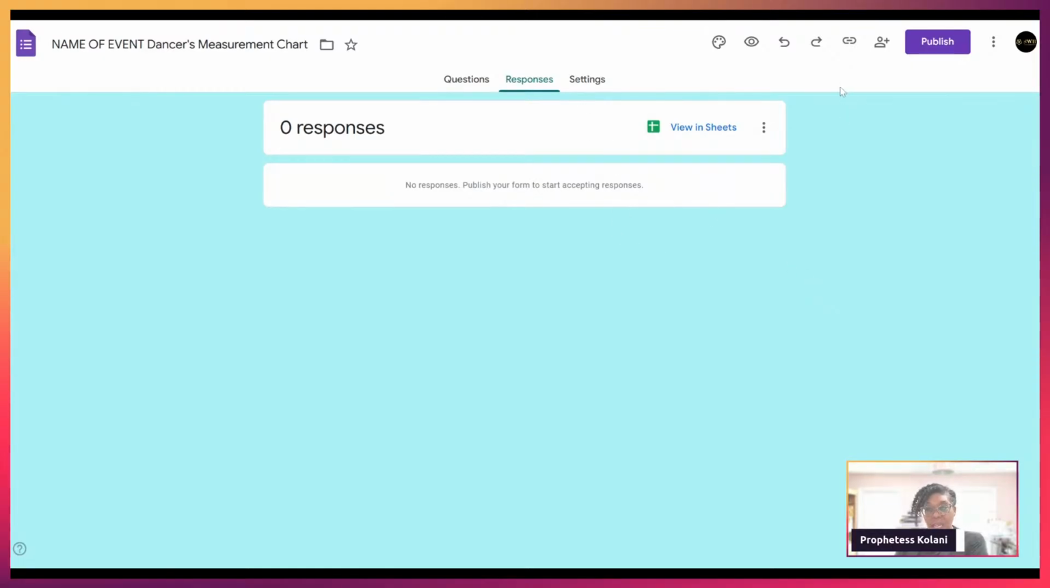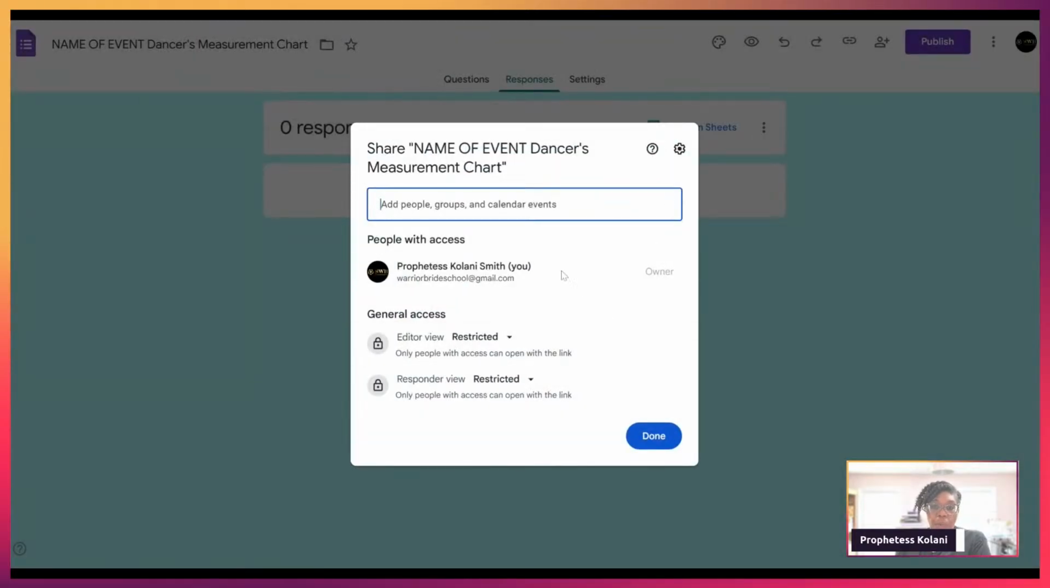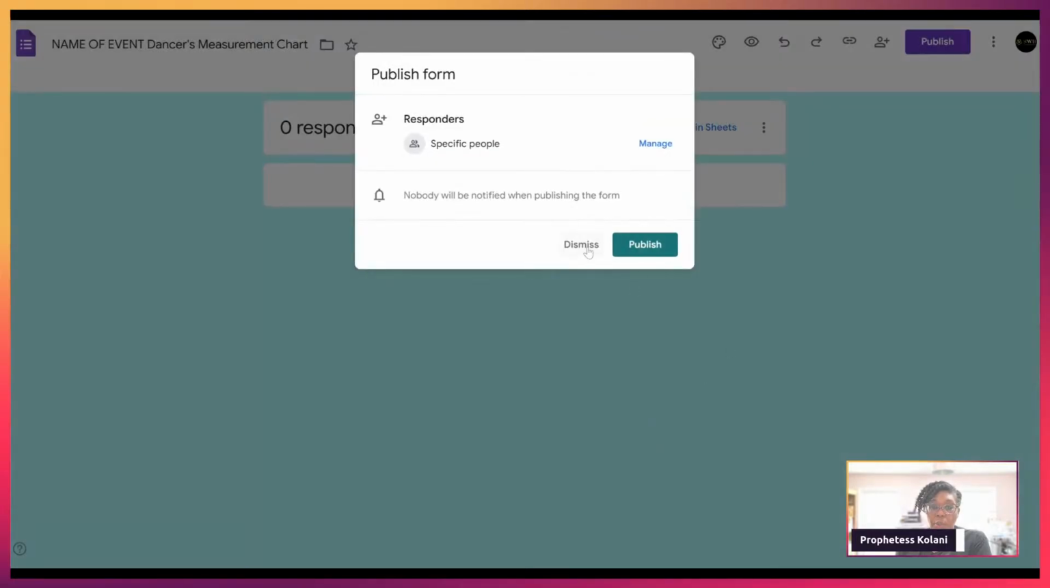I don't think there's anything else. Oh, how do they get the link? That's a really good question. Once you publish this, you can send it to the team, and the team captain can do all the forms for you for each dancer. If they're all in a room, that's fine. Or you can send it to specific people, so you can choose who that is. I could also say anybody with the actual link. So responder view, I can do with the actual link if I want to share who's working on it.